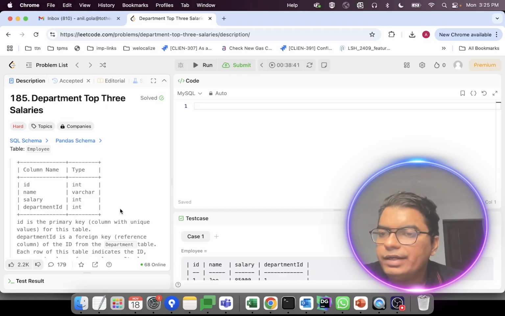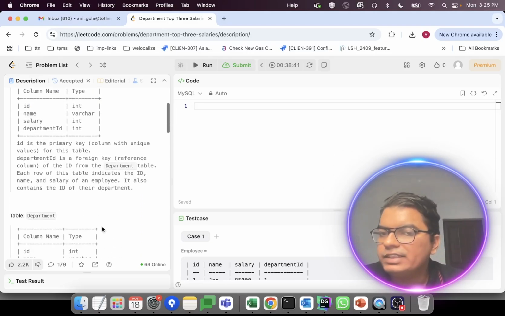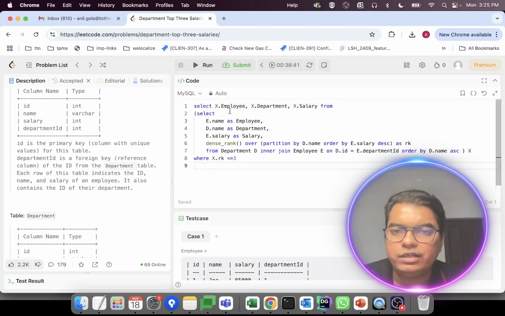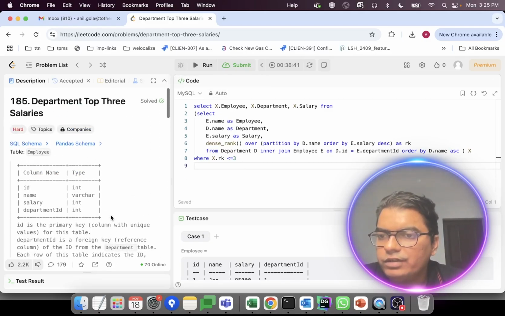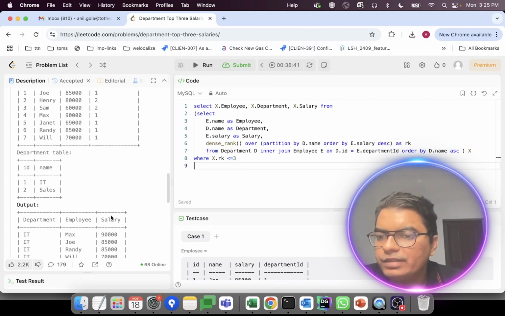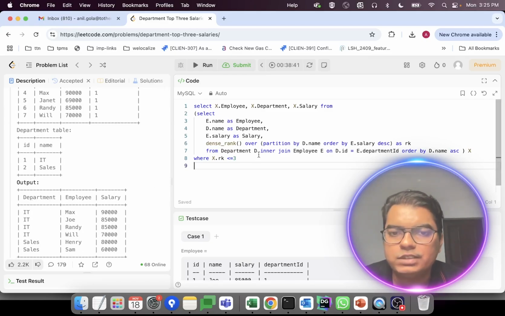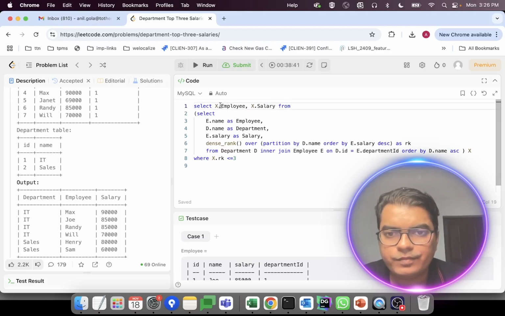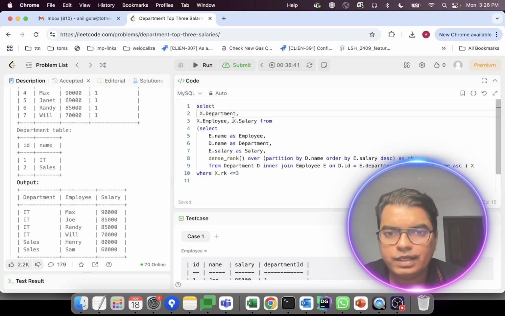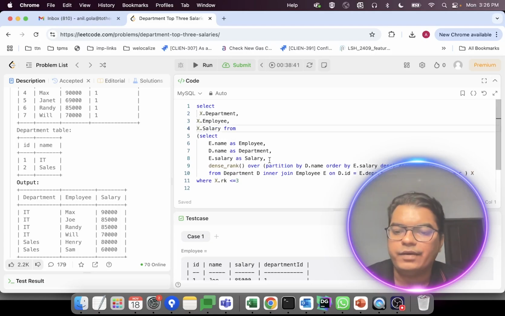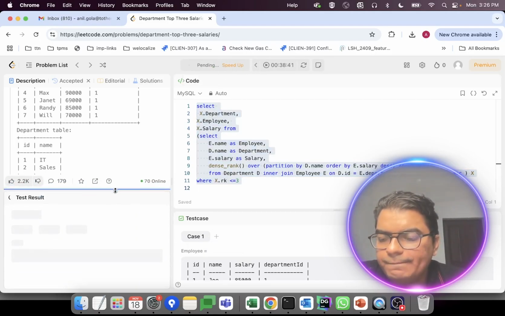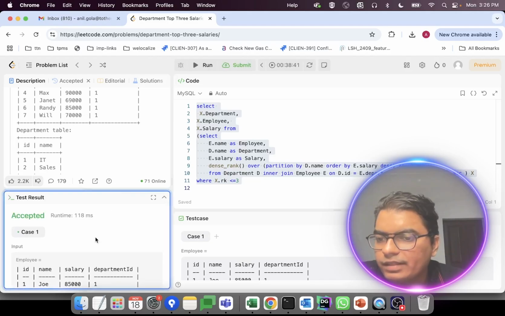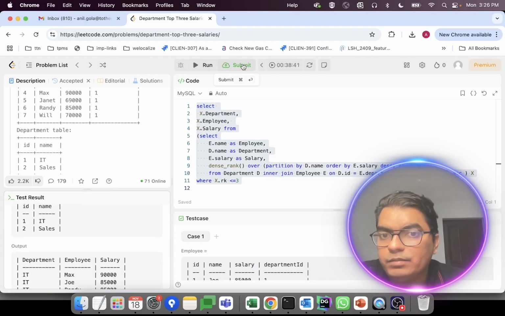So we are now in the Leetcode 185 question. I have already explained this. I'm just going to check for the syntax error first. Let me check what kind of column I need to return. I need to return the department first. So department needs to come first and then the employee and then the salary. Checking for the syntax error. Yeah, it's getting accepted. Let me just submit.